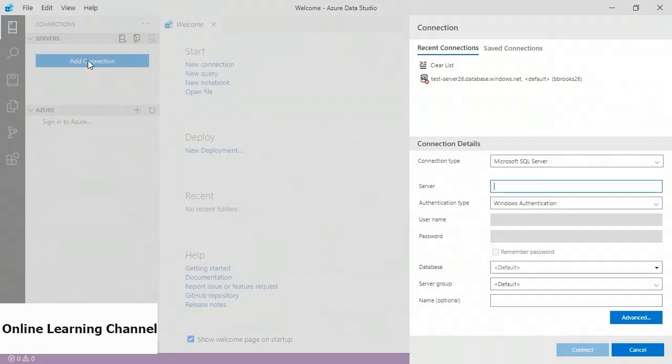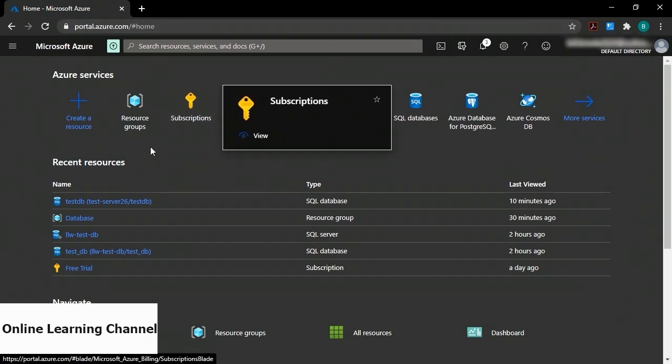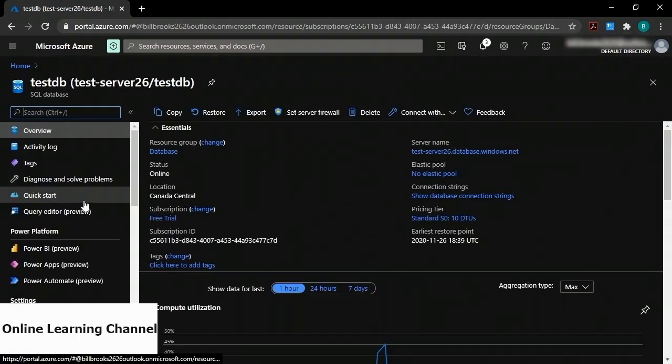So I'm going to click Connection, and on the right I get a Connection Details window, and I need to fill in a server. Now, if it's an Azure SQL database, then you go to Azure, and I'm on the Azure portal here, and go to your database. My SQL database is called TestDB. I'm going to open it up, and on the overview page there's a server name, and that is what you want to copy.